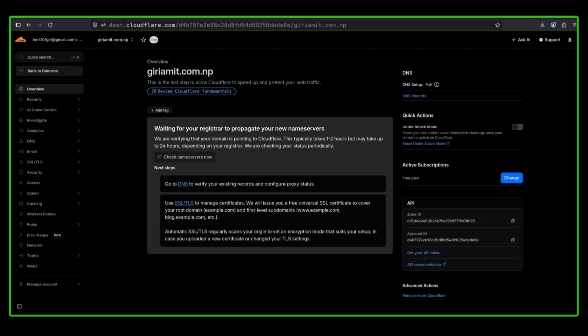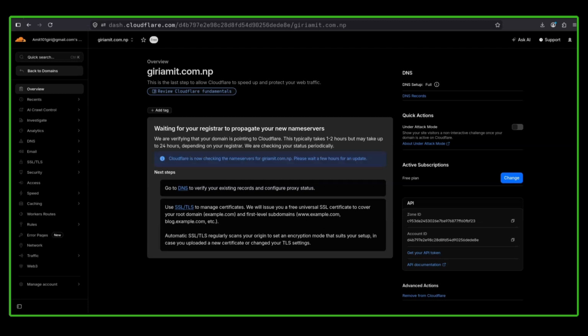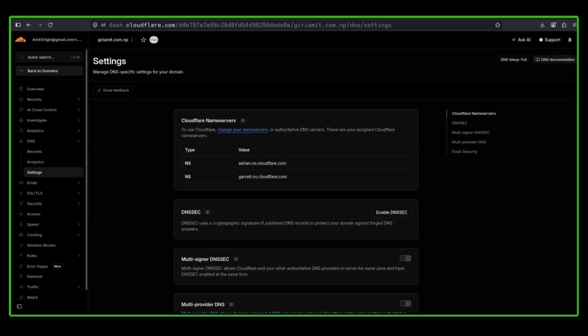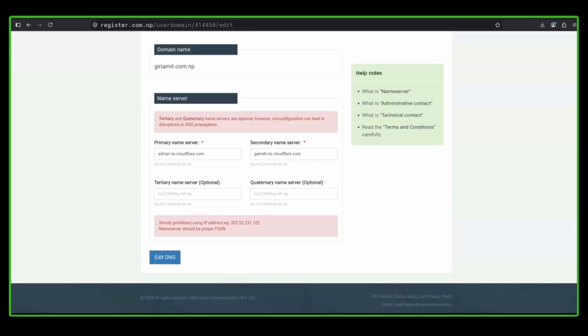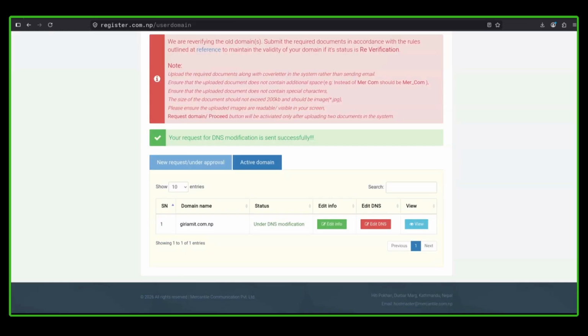Click Check Name Servers now. It can take a couple of hours to get the name servers. After some hours, you can see the name servers in the settings inside DNS. To update the name servers, open this page again. Click Edit DNS. Update the name servers. Once updated, you must see this message.